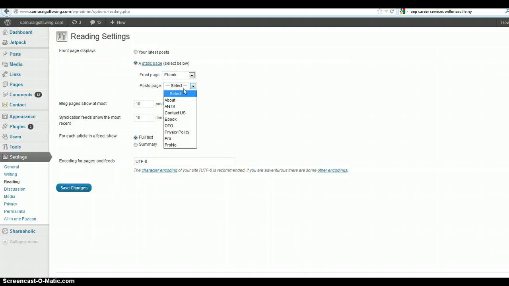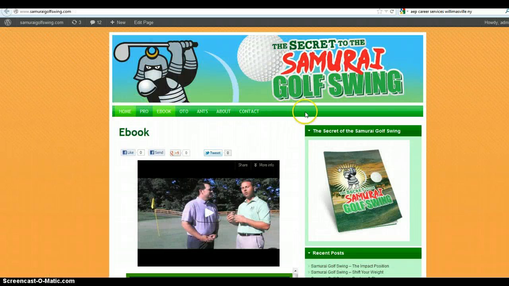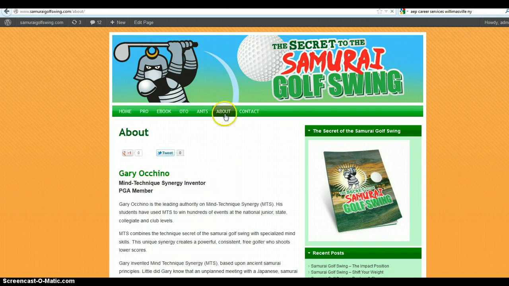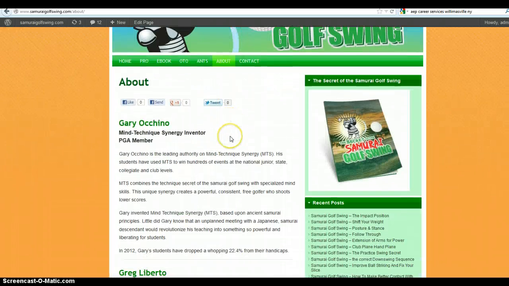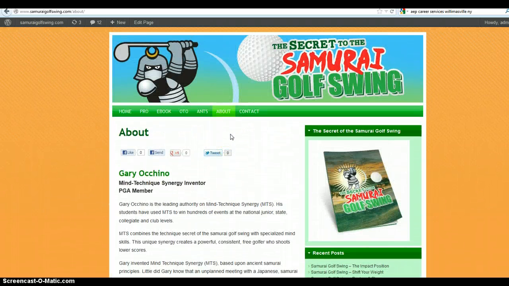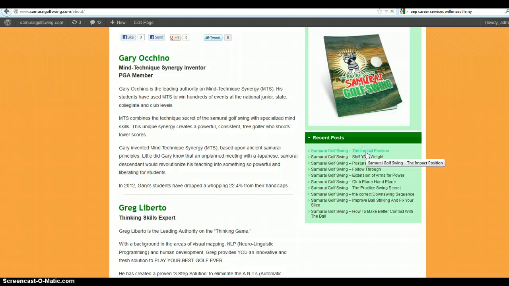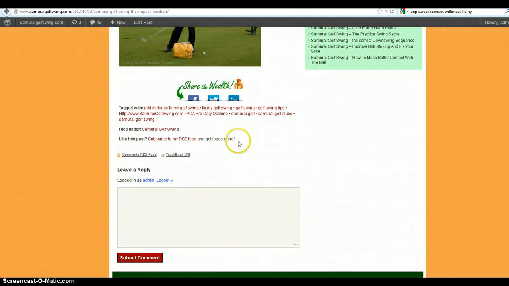Then your posts page. So there's pages and there's posts, and we're going to talk about the difference right now. You can then specify whatever post you want to come up first. So a page, let's look at a page. A page is across the navigation bar across the top. So home, pro, ebook, one-time offer, ants, about, and contact. So those are pages across the navigation bar, and those never change. So those are your navigation pages. A post is a blog post. So over here are your blog posts.